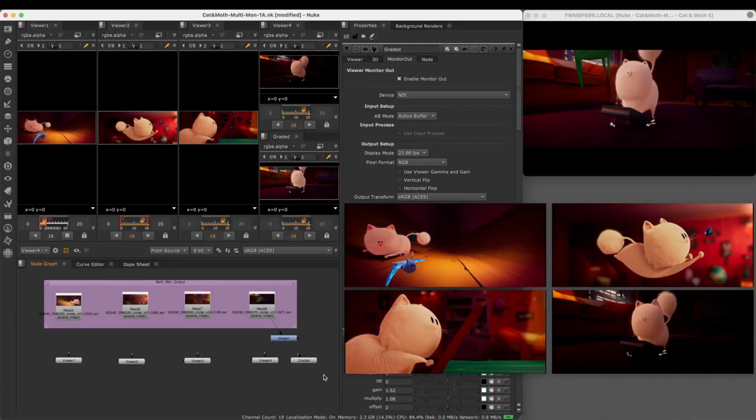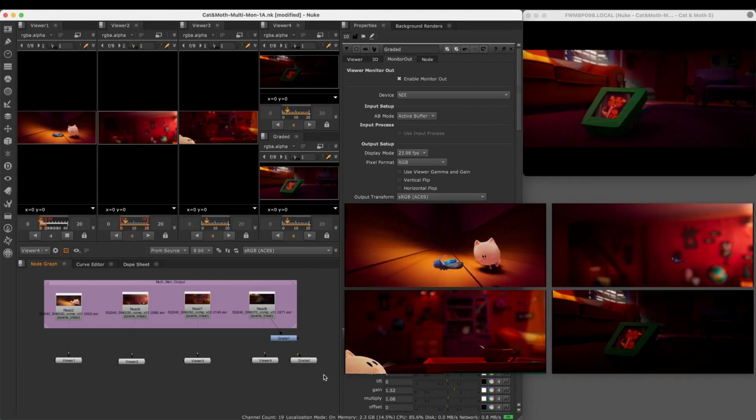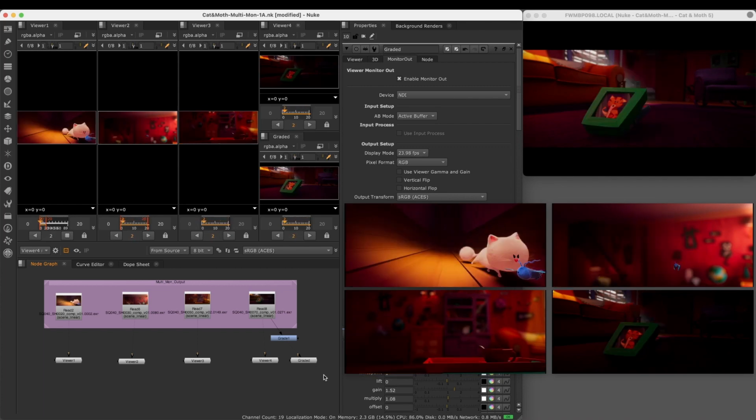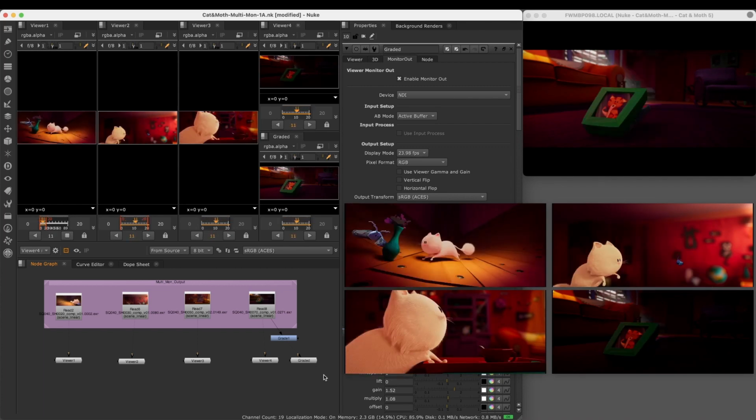With these ongoing updates to monitor out, we are continuing to provide greater workflow efficiencies, making review sessions more productive and ensuring that everyone in the team is always on the same page.